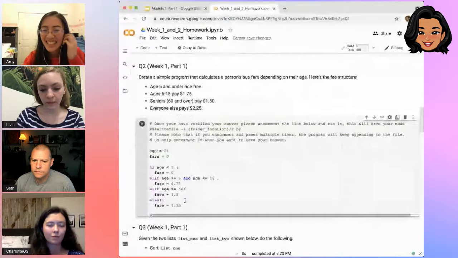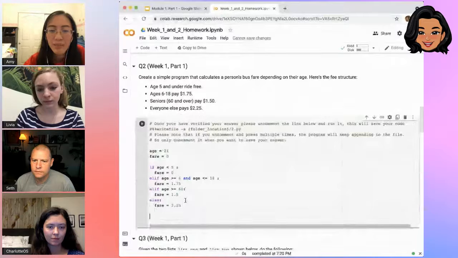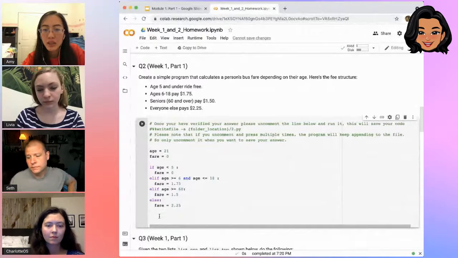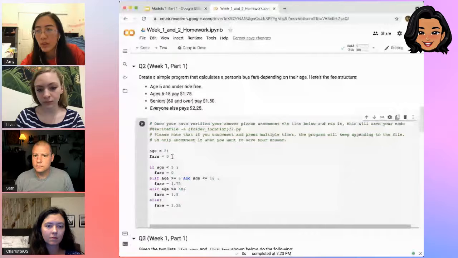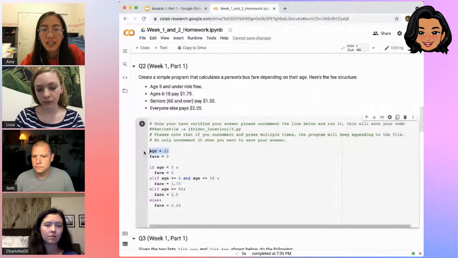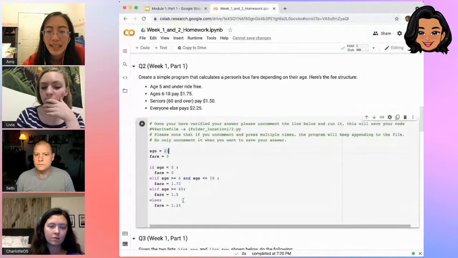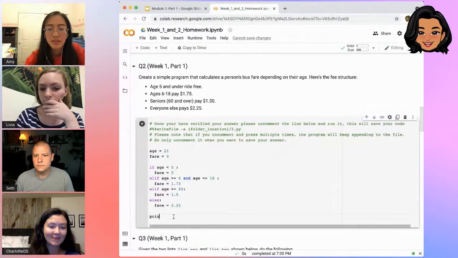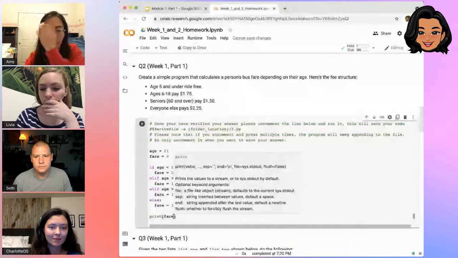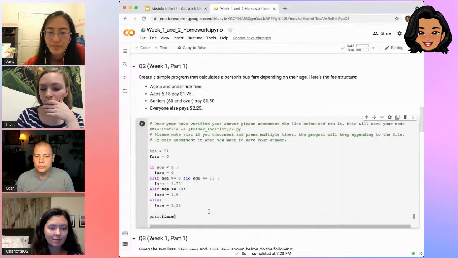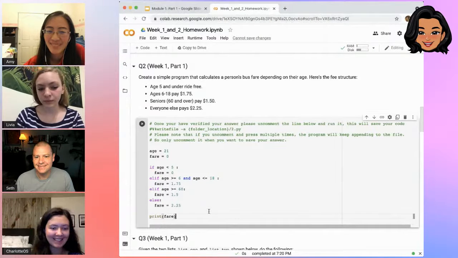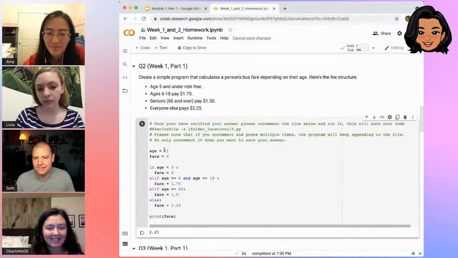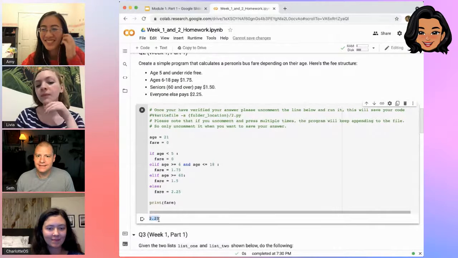All right, so I think that looks like we have everything that we need. We can try to run the code. So let's say, given that our age is 21, what do you guys think the fare will output as? $2.25. Yeah, why do you think so? Because we're in the everyone else category. Yeah, you're right. So let's try to run that. And you're right, it's 2.25.